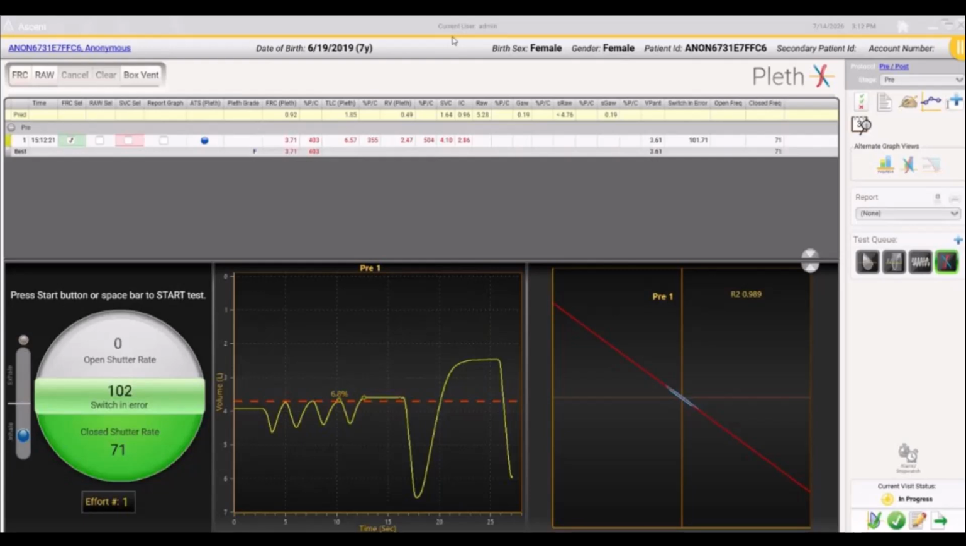After the SVC maneuver, select the stop button at the top of the screen to end the effort and display the test results. Depending on your patient, you can select the FRC button and perform another maneuver right away. Some patients may require a few seconds after the effort to recover. Now let's take a look at that same effort in real time.